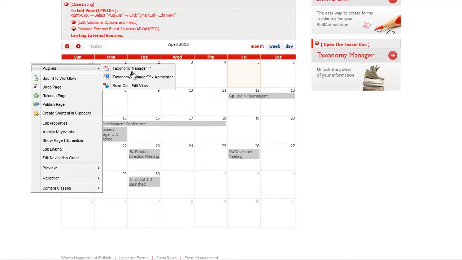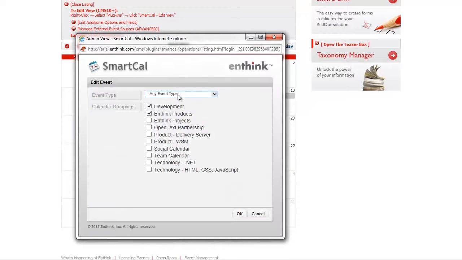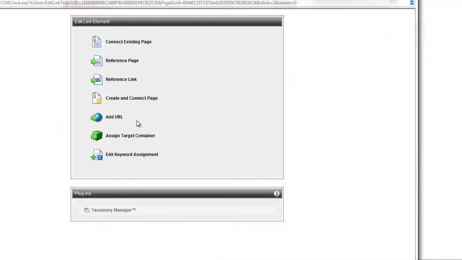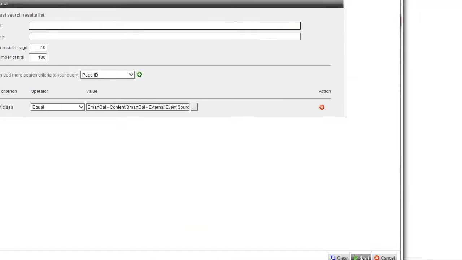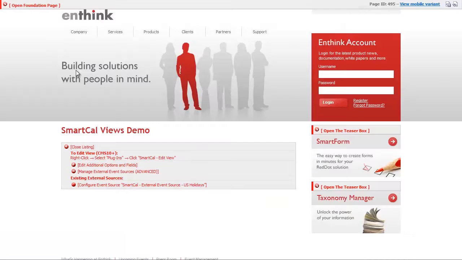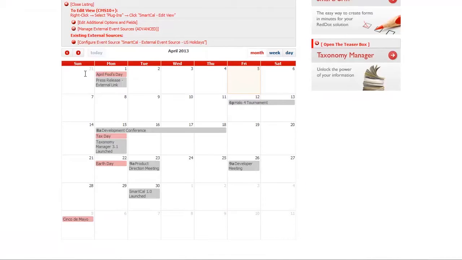This is also where we can filter by event types, such as meetings, press releases, and general events. And to make it more interesting, we will allow all US holidays on this calendar. This is as easy as connecting to an existing page in your project. We search for a page based on a content class. Select the US holidays, which have been pre-created. The US holidays are shown in red on the calendar. These are just a couple of options and configurations available for this view.